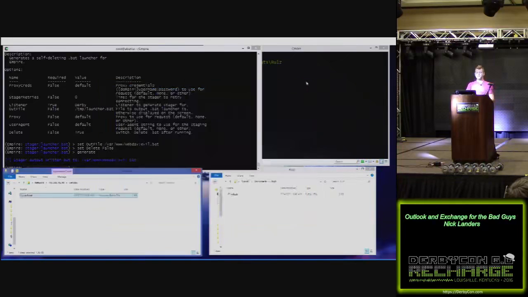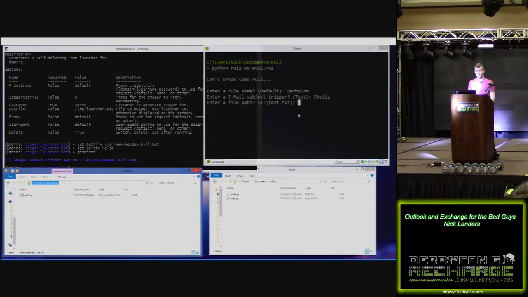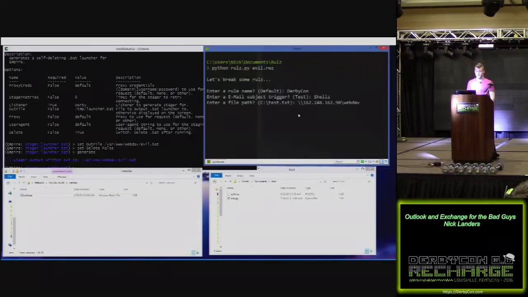So now that I have a payload sitting on a web dev server, I need to build the Outlook rule. I'm just going to use my rules tool. I'm sure I could have used the SensePost tool for this, but I kind of wanted to do my homegrown stuff just because I like it. I set the rule name to DerbyCon. It asked me for a subject trigger word, so I just provide shells. So when the word shells is received, it'll trigger. And then the file path I wanted to execute is off of that web dev share, evil.bat.